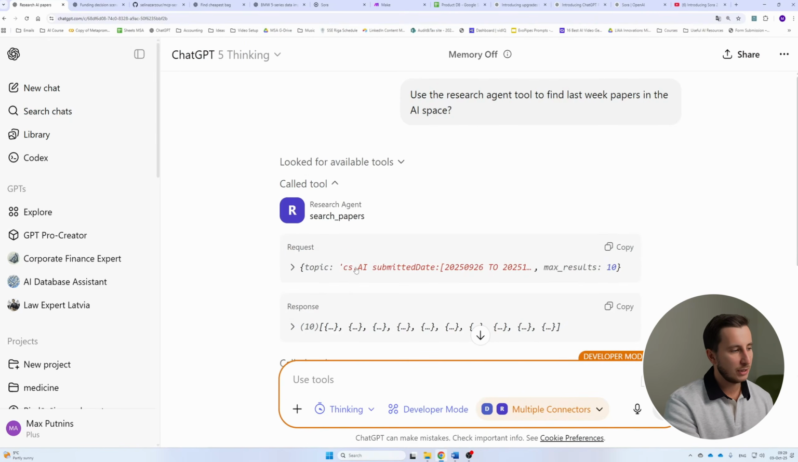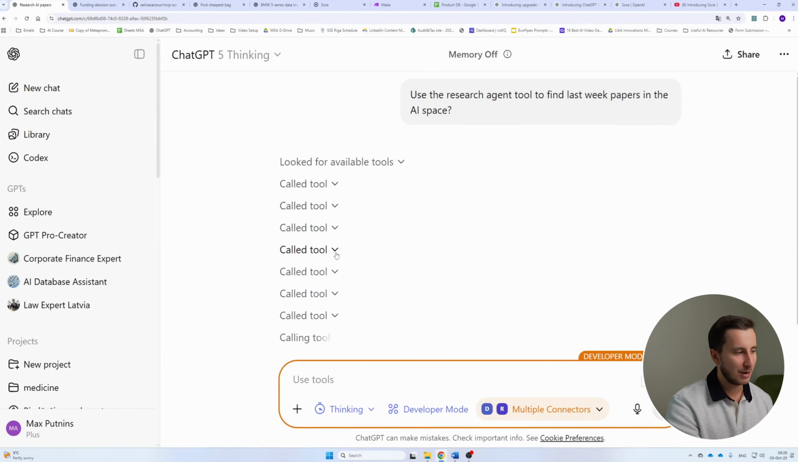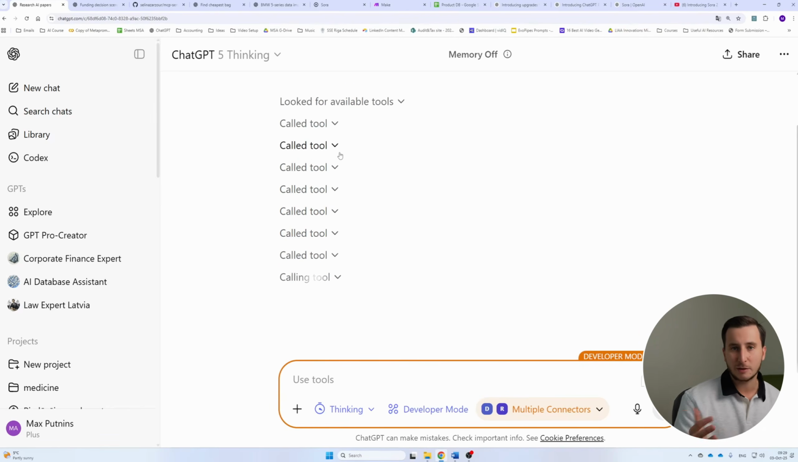Actually, for this one, it searched for the papers. It has extracted up to 10 results, and now it extracts the information from each paper. So it's going to extract info from each single paper, so we're probably going to do about 10 calls. Let's see how it works and what results we're going to get.